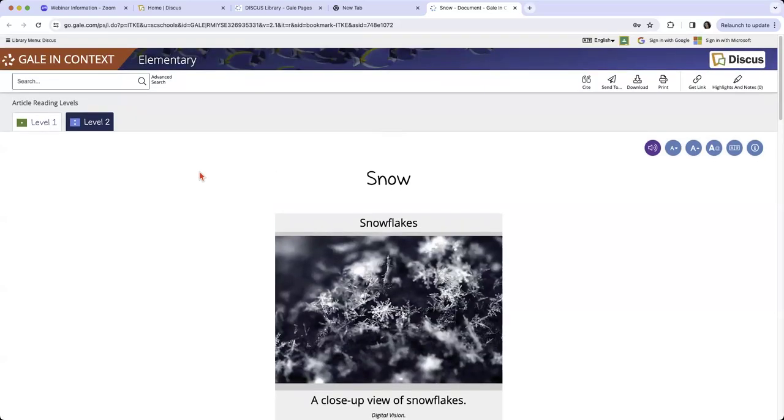And the nice thing why I selected this article on snow is because it does have both a level 1 and level 2. So level 1s, level 2s are generally lower and upper elementary. Level 3 is more at that middle school level. And we say generally because kids don't fit into a box.